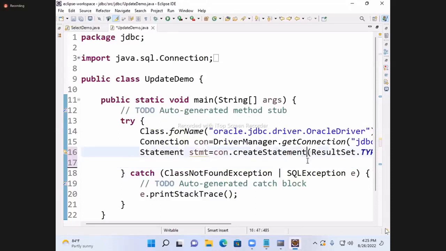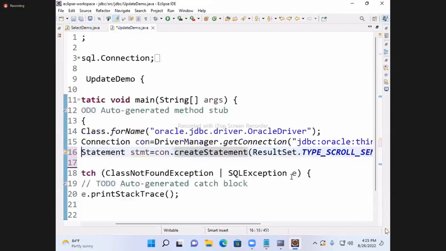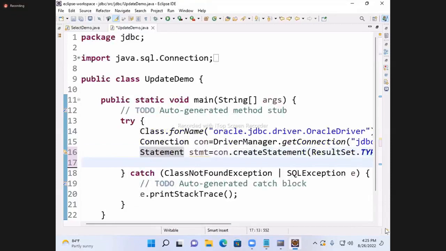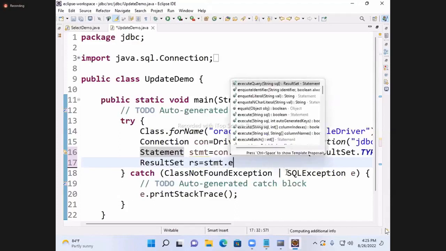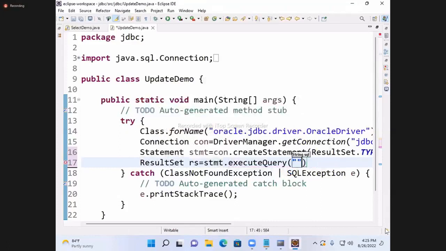These two are compulsory to pass. Then only you can access the 2.0 library for result set. If you are performing operations on a result set, these two are compulsory. If you don't pass these two parameters, by default which result set will be there? Forward only. It doesn't support other methods. That is the reason you have to pass these two. After this, for getting the result set, RS equal to stmt dot executeQuery. In executeQuery, we write the SQL query: select star from student.